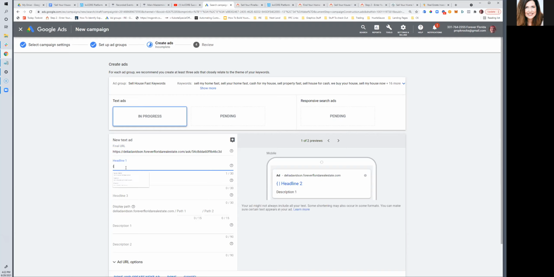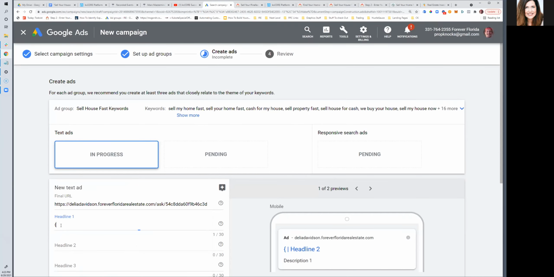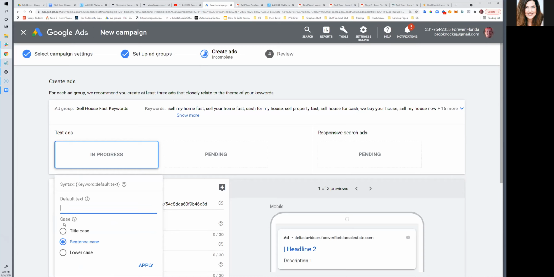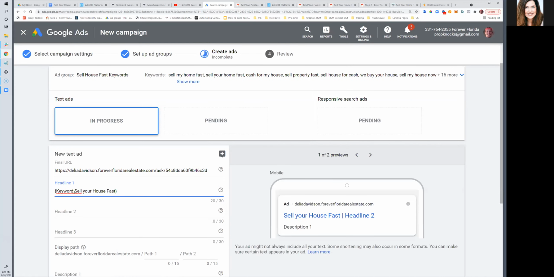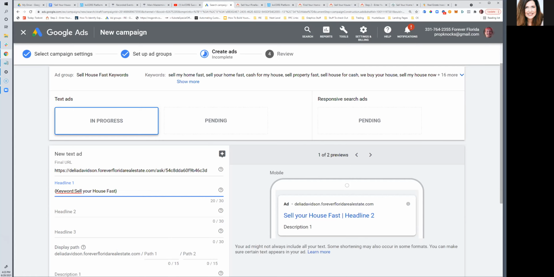Now, what I can do is dynamic keyword insertion. We're going to get fancy here, but I'm going to do a bracket. Make this bigger for you guys. See this little squiggly? If I hit that, then this keyword insertion pops up and my default text will be sell your house fast, right? And hit apply. But if the keyword that the person typed in isn't too long, if it's less than 30 characters, it'll actually insert whatever they searched in Google right here. Did I explain that well? So say it one more time.